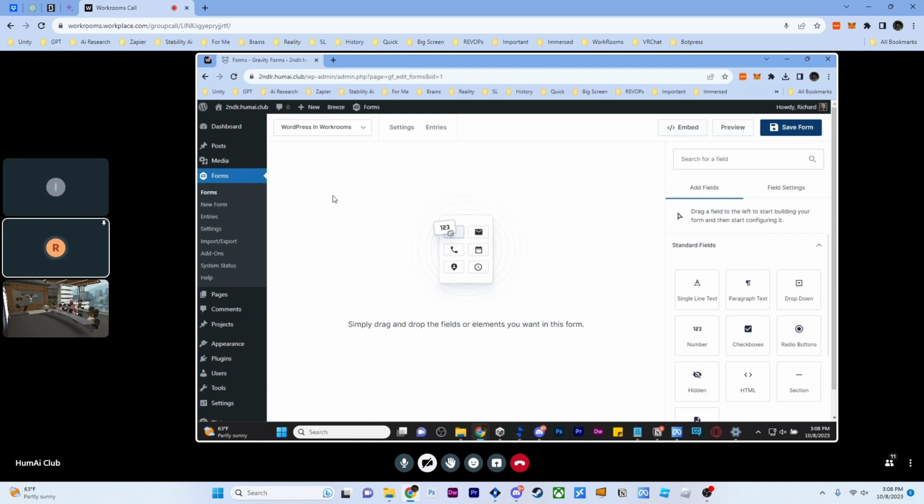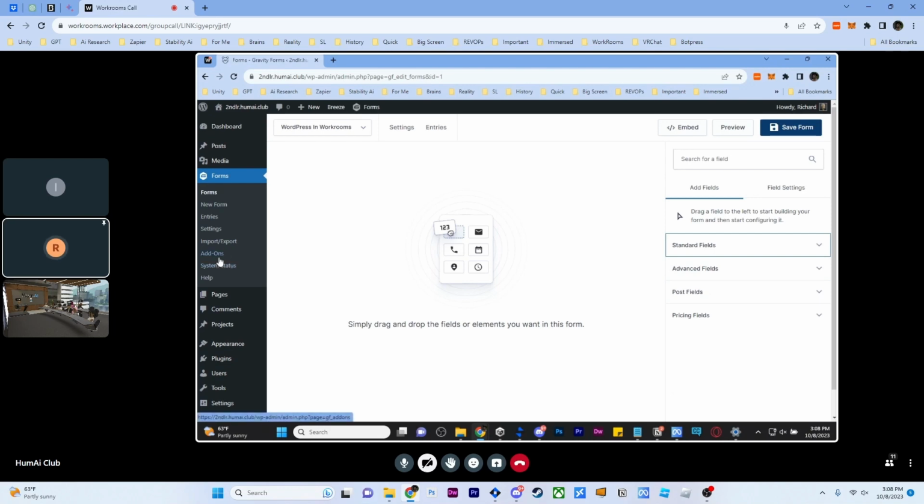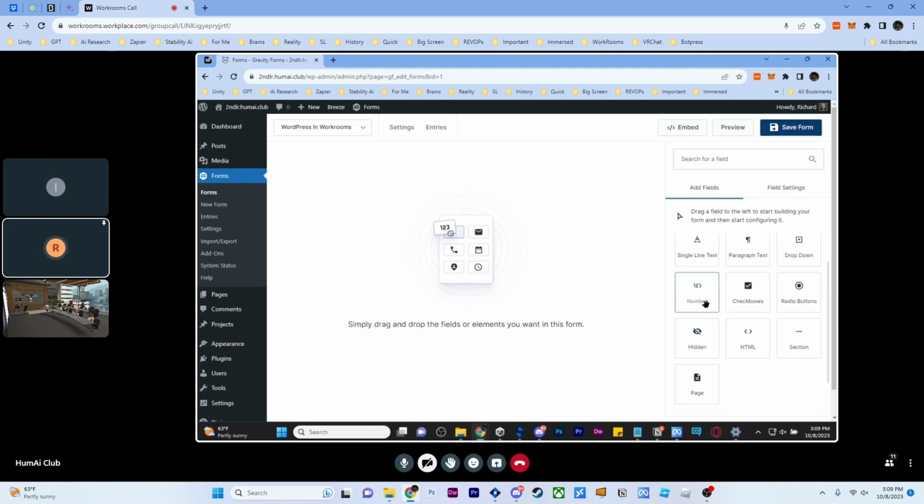Now, this area right here is where all of your form fields go. And over on this side is all of your fields. You have these different panels here, and you may have more panels here if you add any of the add-ons, and I'm going to get to the add-ons shortly. But these panels, this is the standard fields. These fields are like a text field, a paragraph field, which is long text, a drop down field, number field, check boxes, etc.